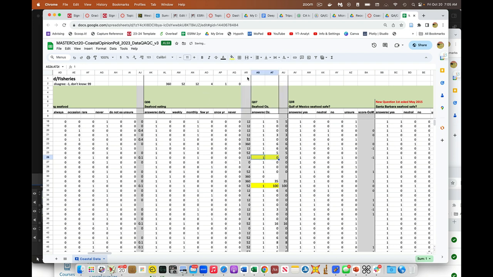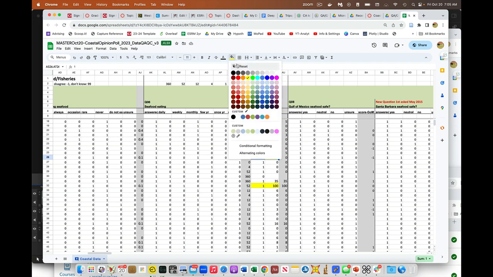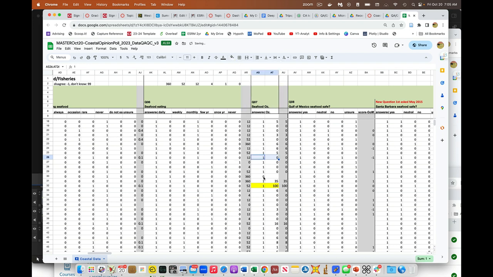Once you check it and you know that it's cool, that you either fix the problem, then you just come up and get rid of that yellow. And if this indeed is correct, if you looked at your sheet and it said, hey, they actually wrote in 100, I just come back in and make that reset.